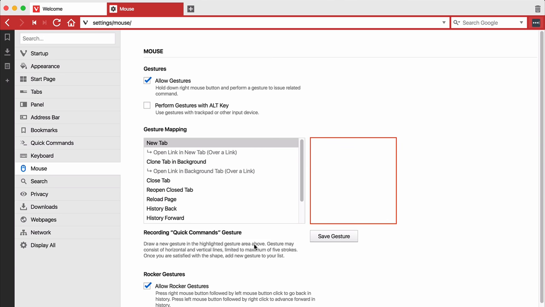Then, click on the button next and the square next to Gesture Mapping becomes red. Draw a pattern in that red square. It defines the mouse gesture for Quick Commands. Feel free to draw another pattern if you didn't like the previous one. Then save the gesture and you're done.